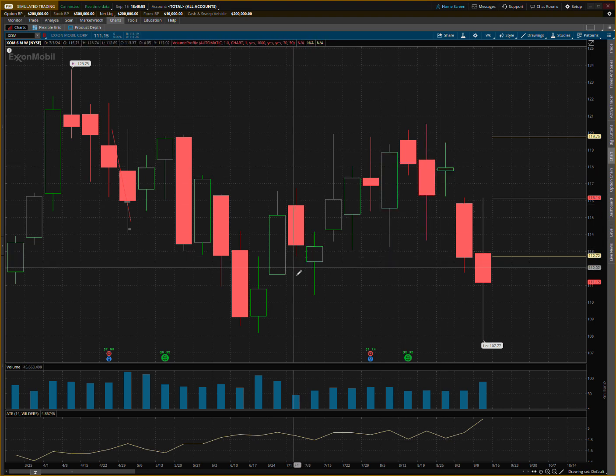So on Exxon, you don't necessarily want to be aiming very far, especially for swings. If we're on a swing on Exxon and we get a 5 or 6 point move clean in our favor, we're typically trimming and closing out, just so you know.